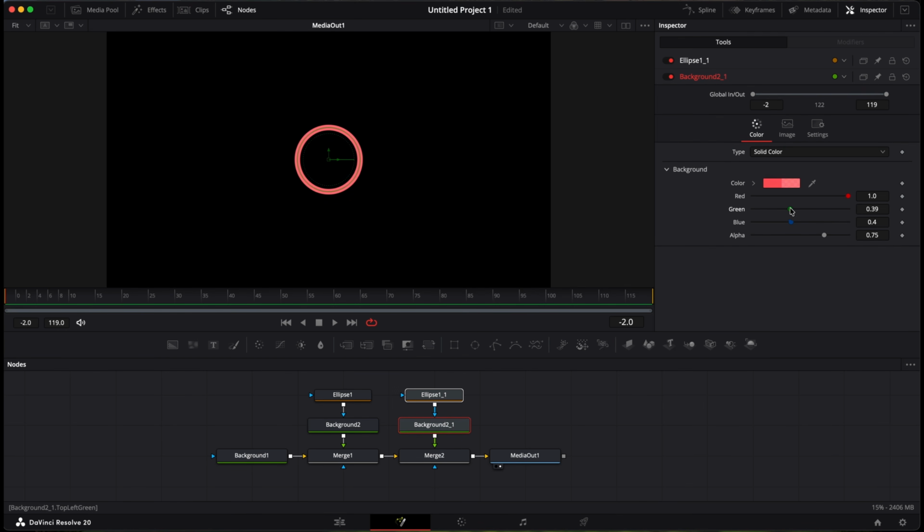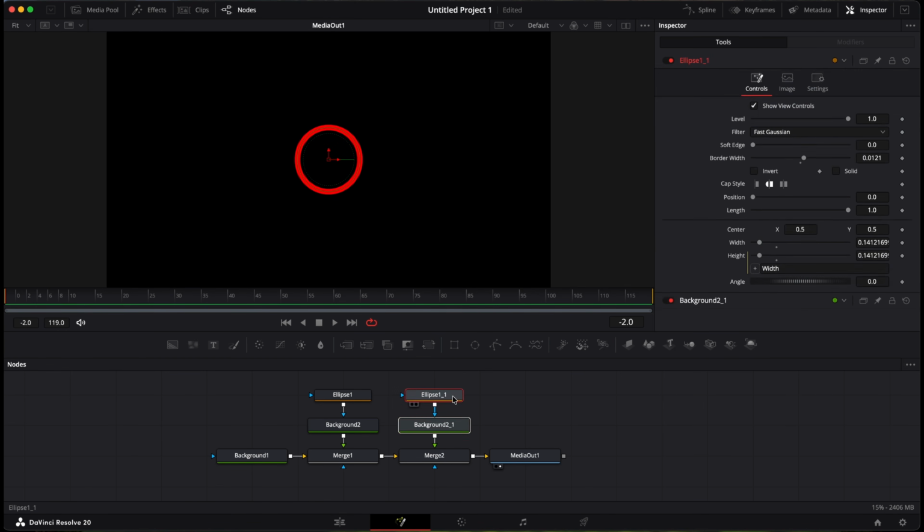Change the background color. Set the alpha value to 1. Reduce the ellipse stroke thickness. Set the length of the first circle to 0.2 and the second to 0. Add keyframes.